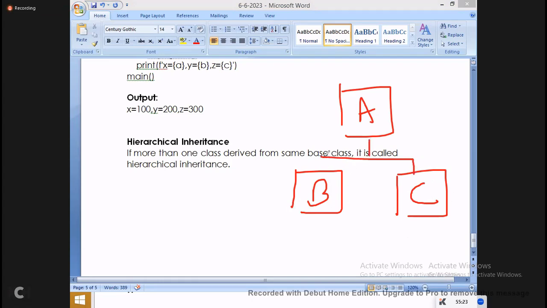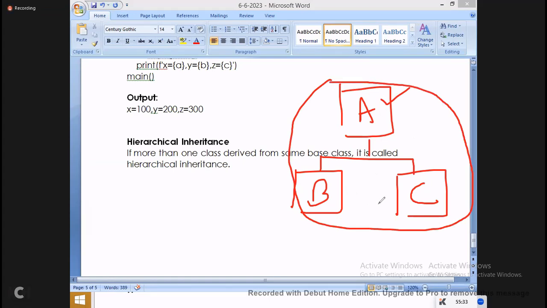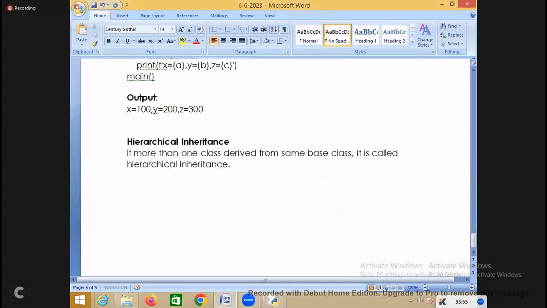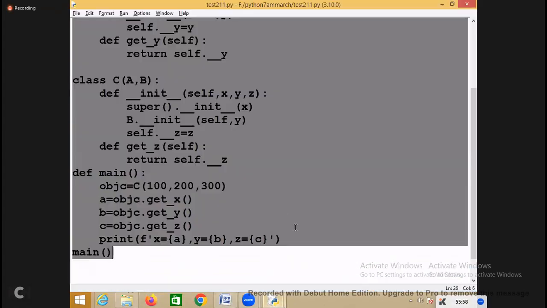Now B and C are derived from which class? A class. Now this kind of inheritance you call as which one? Hierarchical. If more than one class is derived from the same base class, so B and C are derived from A class here. Now you can call this hierarchical inheritance. So what will happen in hierarchical inheritance here?